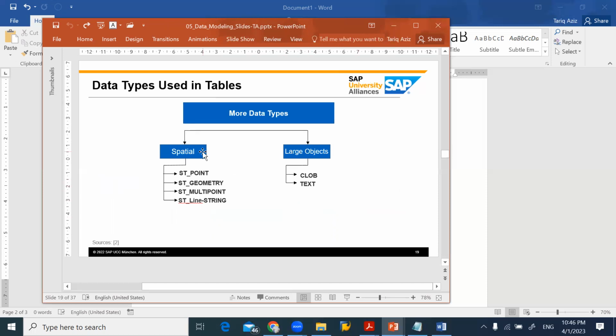Now we do have some special data types. These are the points. Special data types are used for locations, from this city to another city, from this location to another location. Then we have the large object. I think the maximum value you can store is 2 gigabyte in one column. You can store this much long text.